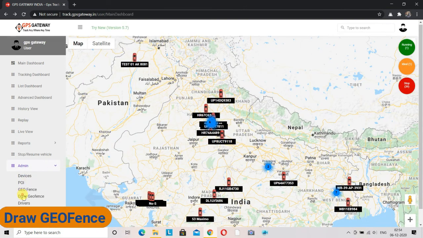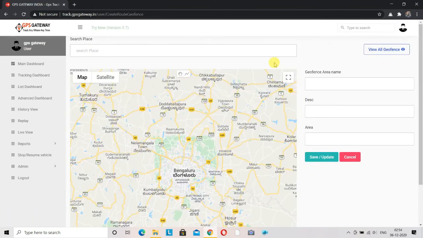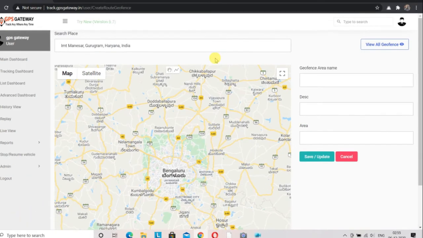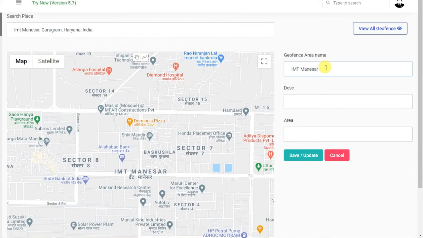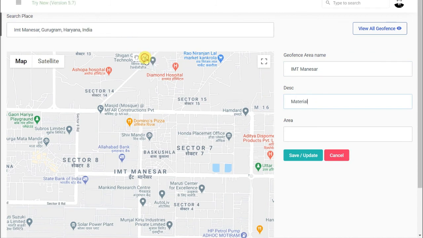The next option is draw geofence. If you want to custom mark an area, for example, just assume that you own a lot of trucks and you want to mark an industrial area from where the material is loaded and unloaded in the trucks. Then you will go into this option and select that area. For your understanding, I have selected IMT Manesar. Now in the geofence name option, I will write IMT Manesar, and in the description, I will mention material. Now you can see an icon of draw a line on map on the upper side. Click on that and custom mark the location that you want to.